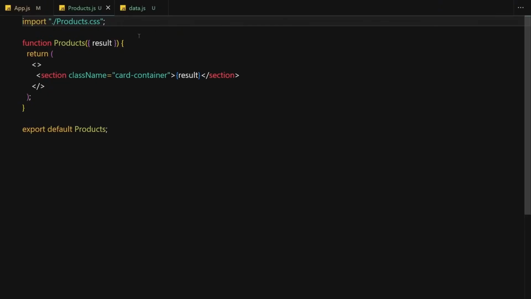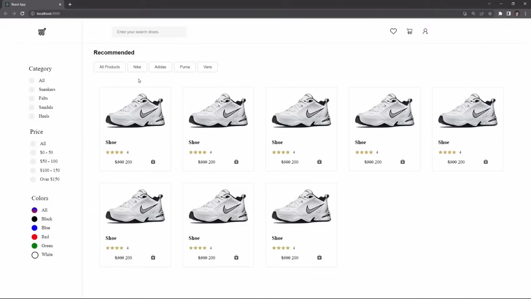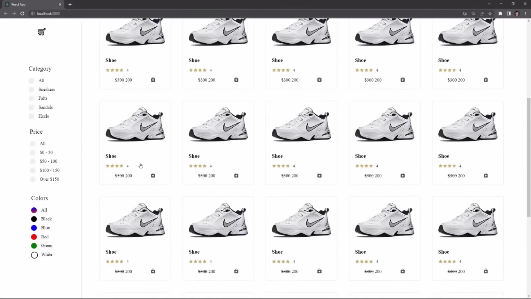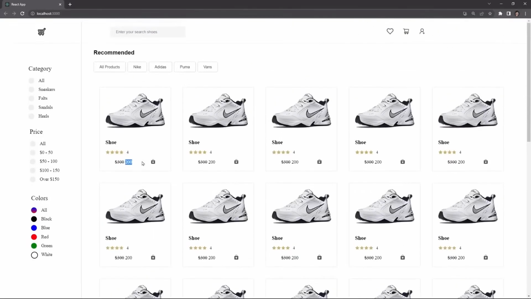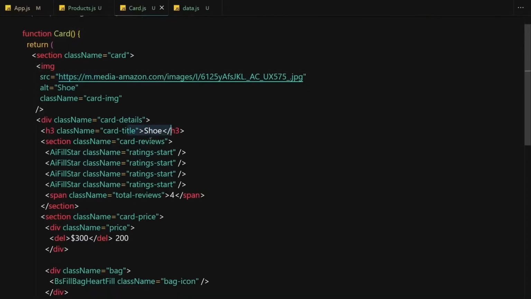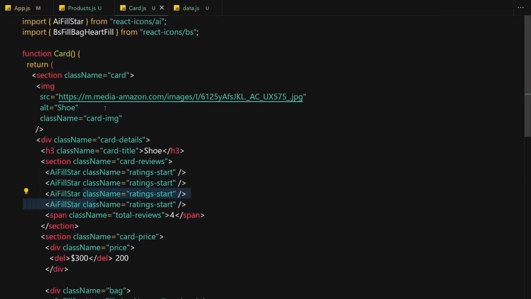I'm going to save my file, and now I'm going to go into my card component right here. Here you can see we have the same image, the same title, the same reviews, and the same previous price and new price. We have hard-coded data in all of these card components, and we don't want that. We want to render dynamic content into these components, so a dynamic image and title and rating and all of that kind of stuff. So I'm going to refactor this component from scratch.